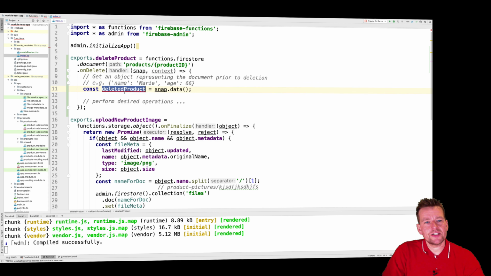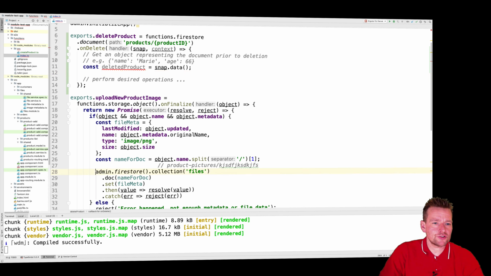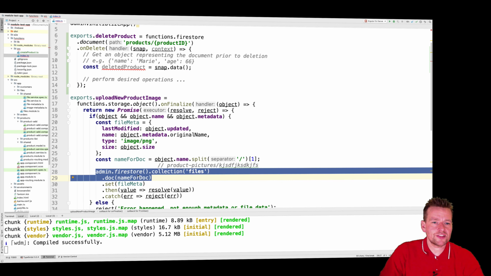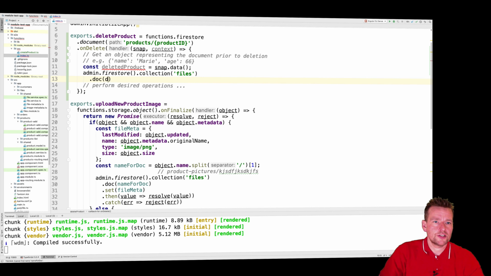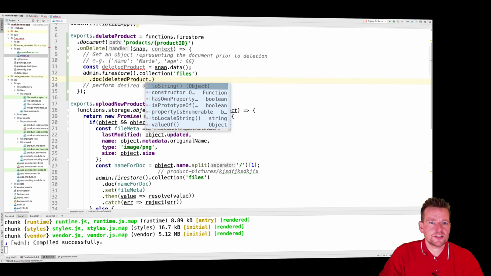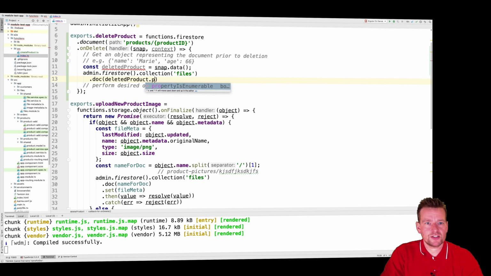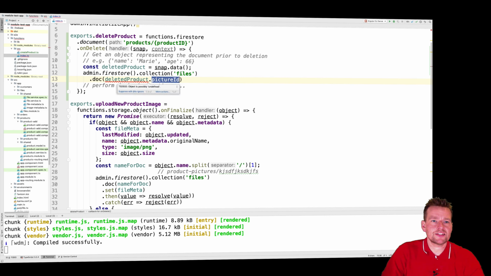So now we have this deleted product here. What can we use it for? Well, we can of course use it just like we did before. We can start grabbing information. Let's start by going into the files and removing the specific file from the collection. So I'm jumping in here and I'm going to find that document called deletedProduct, and then I need the picture ID, right? Picture ID. There we go. So now we're actually sending this in here.